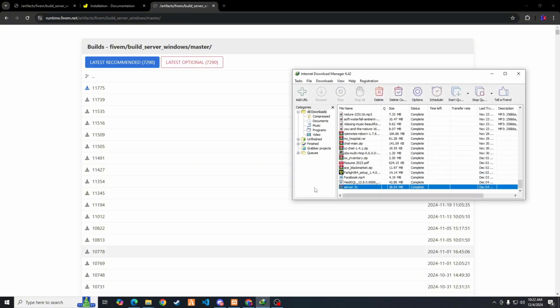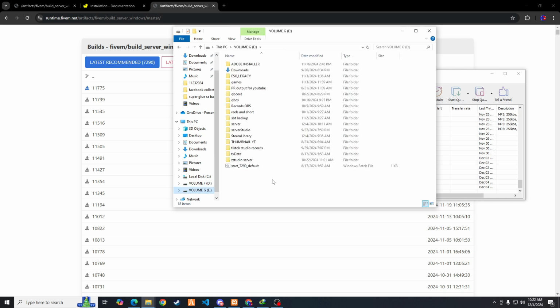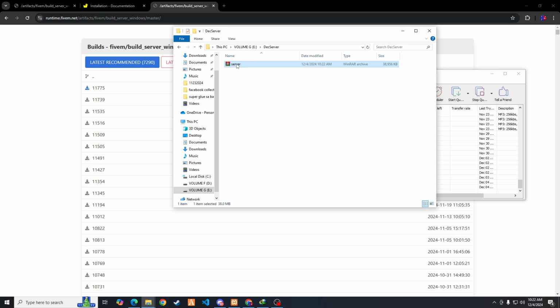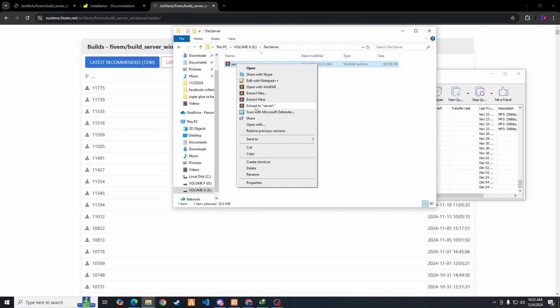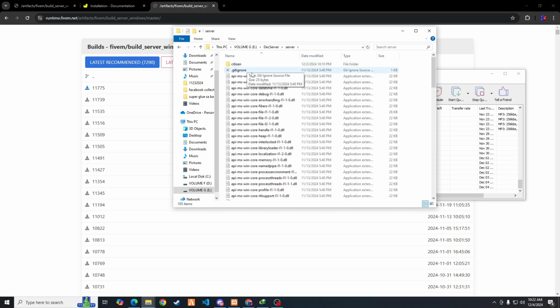And then once it's finished, you go to the download location. For me, I want to organize it, so I have to Control X, and then we'll put it here. Then I'll name it December server, paste it here, then extract to server. I'm using WinRAR here. If you don't have WinRAR, you can use 7-zip. If you don't have 7-zip, then you must download WinRAR. And once it's done, you will see the server files right here.